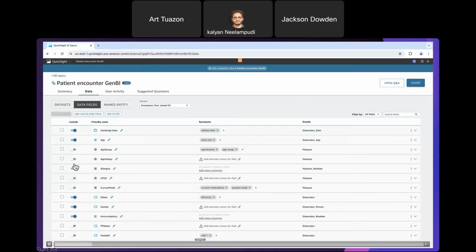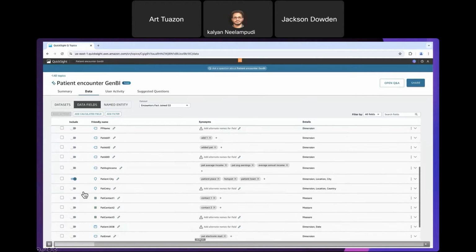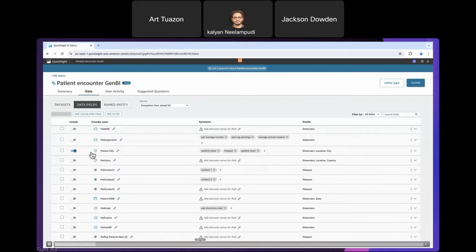While scrolling through, we can see the topic owner has already gone through and excluded those fields by quickly using this toggle. It just says include. And then for those fields that are included, we can make sure the fields have been given friendly names. As an example, this underlying data set had a field called patient_city. Then we want to reformat that in a way that can be used in natural language, as we've done here. So we've just had it as patient city. And you can also just really quickly rename by double clicking.